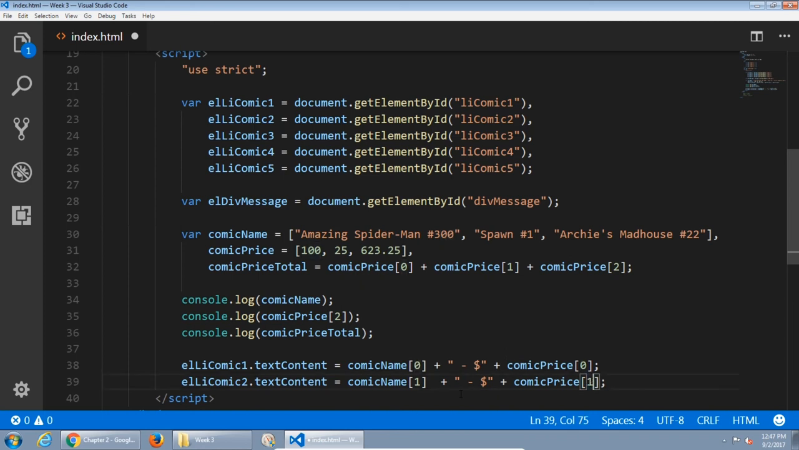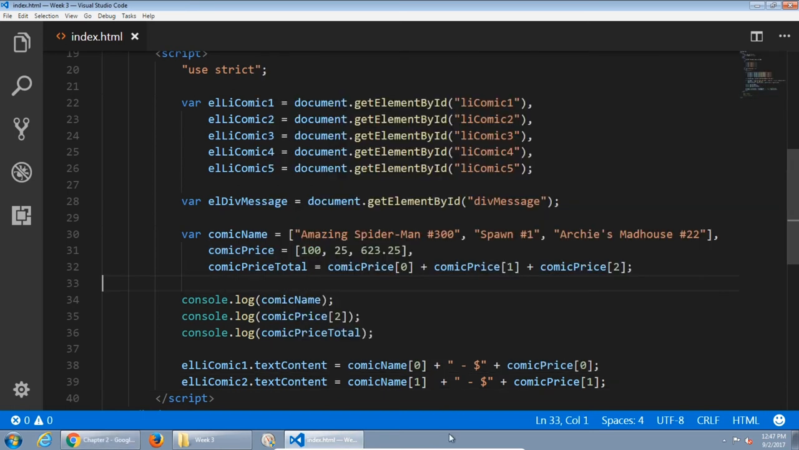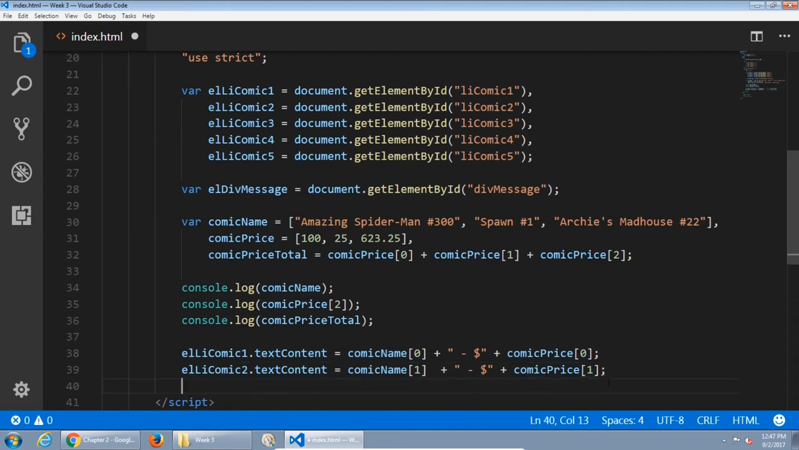And what I mean that it works is you've tested that the code works before copying and pasting, because you can copy code that doesn't work and it will not work several times. So checking that result. Spawn number one, $25. So now I can save myself some effort by copying that whole line, pasting it, and I need to change comic price to comic name 2, and comic name 3.